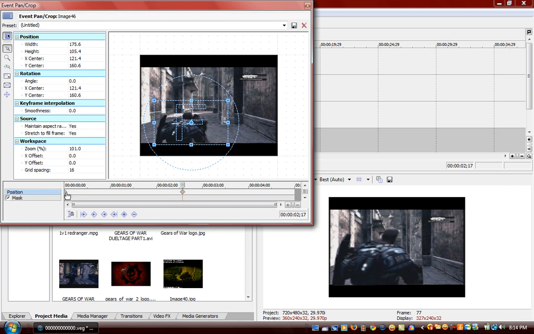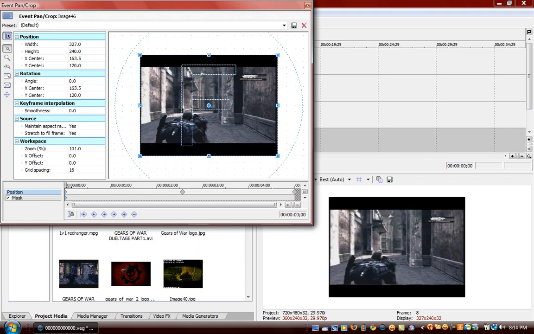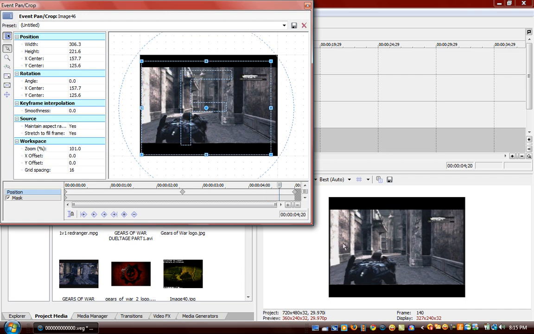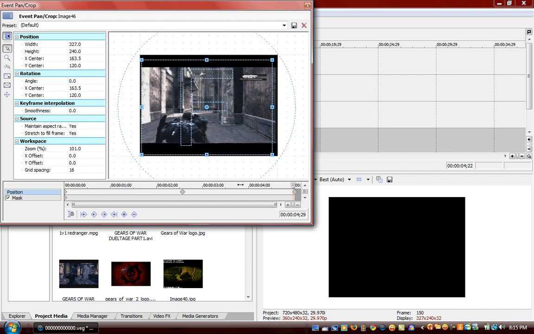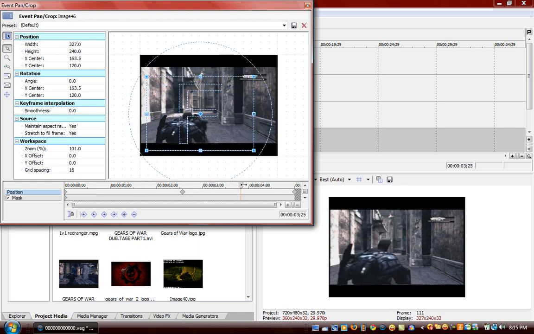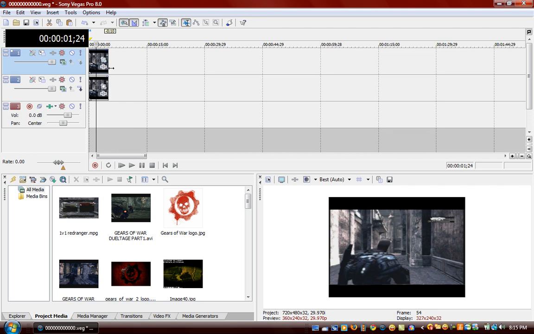Keyframe it in the middle, go back to the beginning keyframe, right click the screen right here, press restore. And then go to the end and restore again, so it will zoom out and then back into normal. You can see as it did in the bottom right. I'll do it again for you guys. Out and in, and that's basically it.